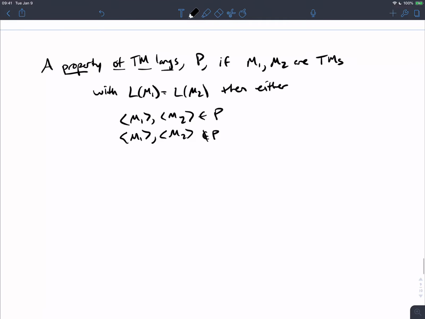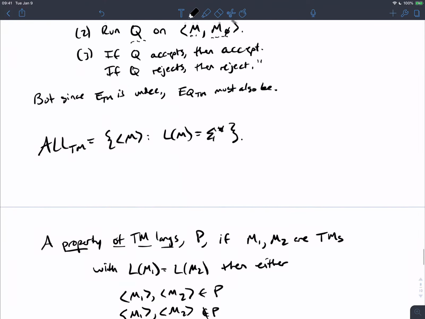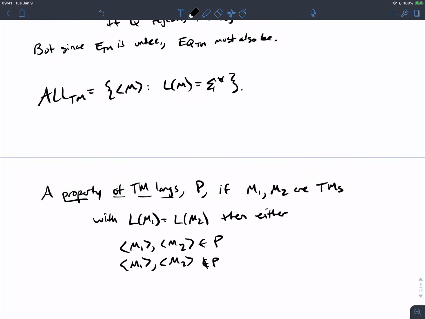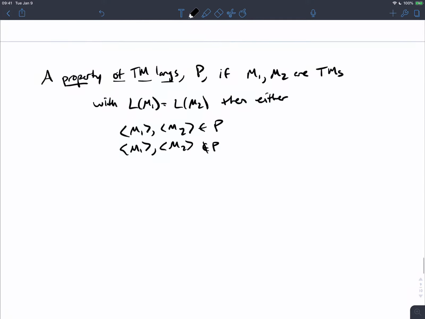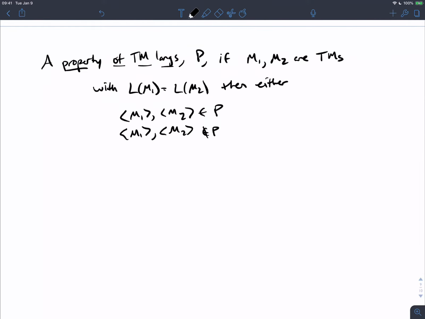Okay, so for example, all-TM is a property of Turing machine languages because if you have two arbitrary machines, either both of them have language sigma star or both do not. It can't be the case that if they have the same language, one is sigma star and the other one is not sigma star. And so we need one more thing.